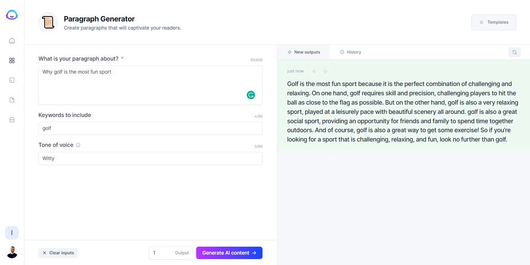Now, when it comes to Jasper, the templates are very easy to use. I repeat, they're very easy. There's not really any learning curve on this, which is great. You enter the information on the left side. You choose how many results you want it to shoot out at once, and you hit generate AI content. So I put, why golf is the most fun sport.